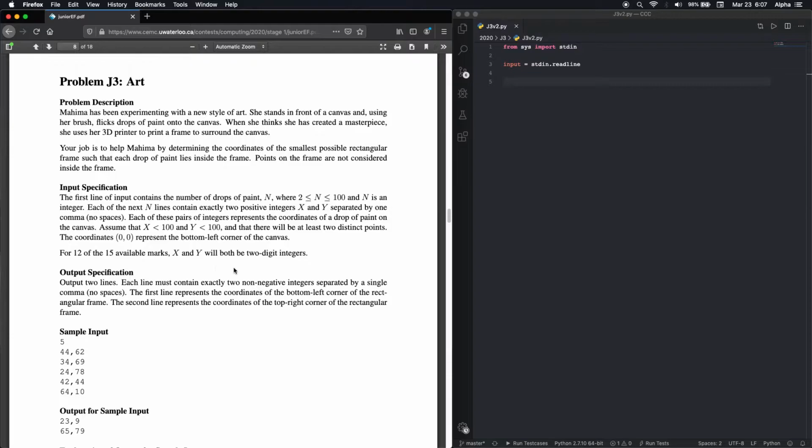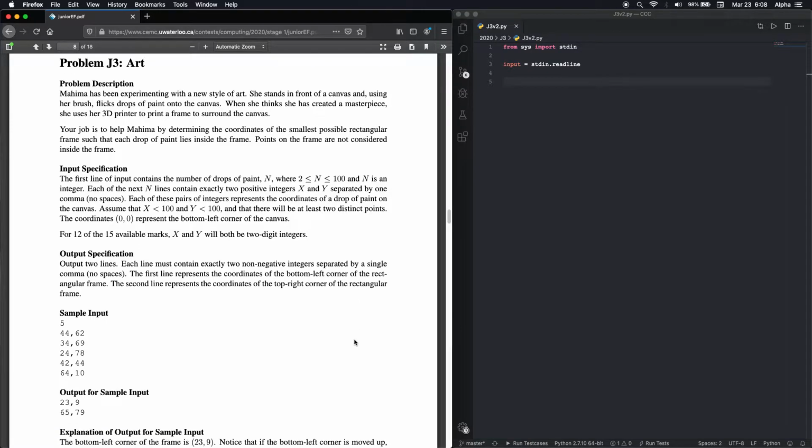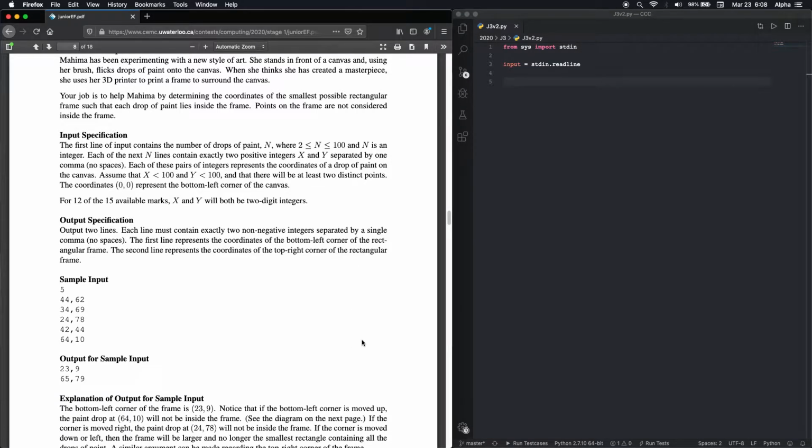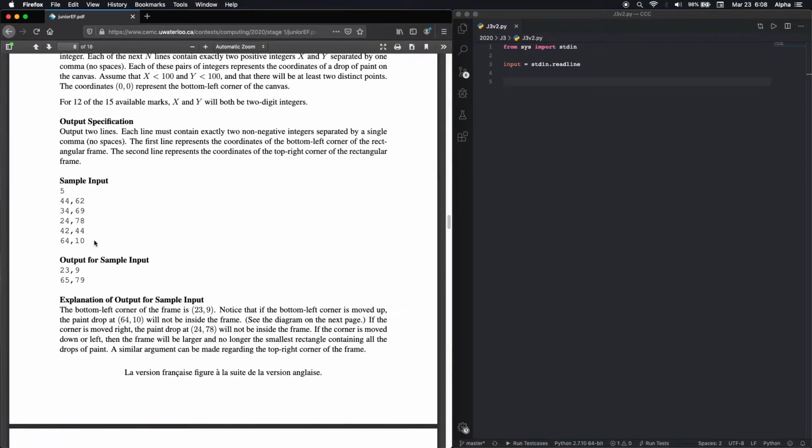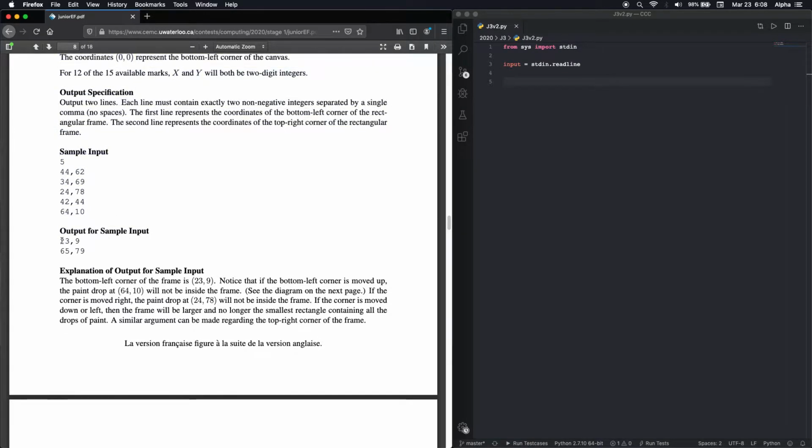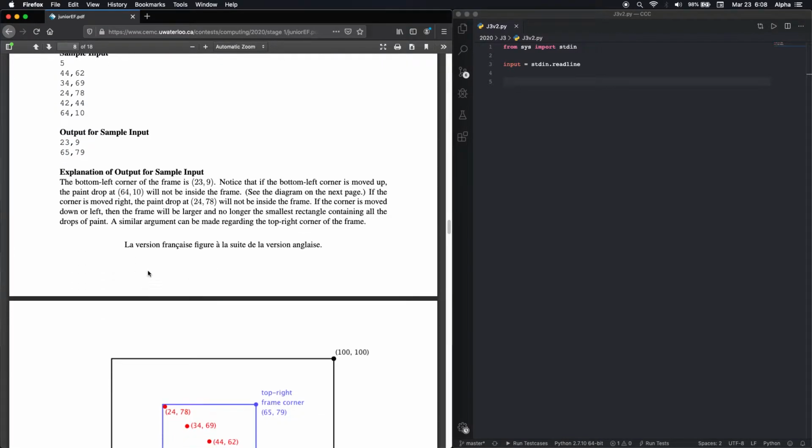Output two lines. Each line must contain exactly two non-negative integers separated by a single comma, no spaces. The first line represents the coordinates of the bottom left corner of the rectangular frame, and the second line represents the coordinates of the top right corner of the rectangular frame. So here we're given 5 sets of coordinates, and we are to output the bottom left corner and then the top right corner.